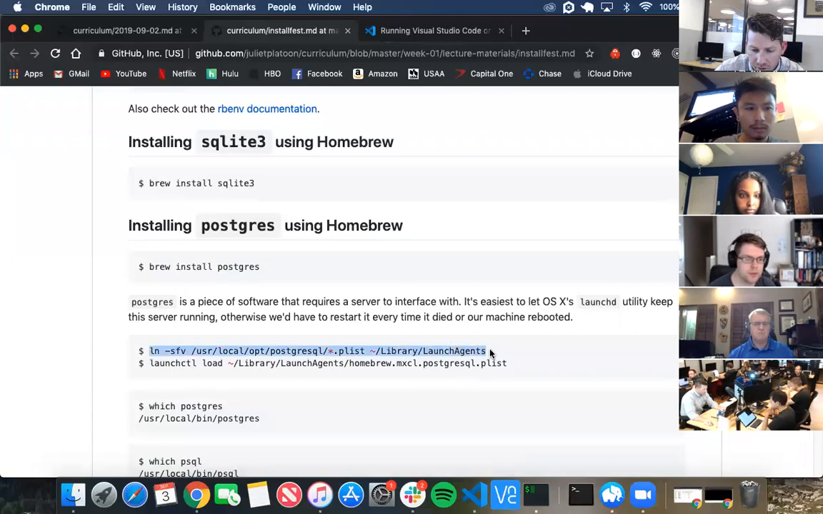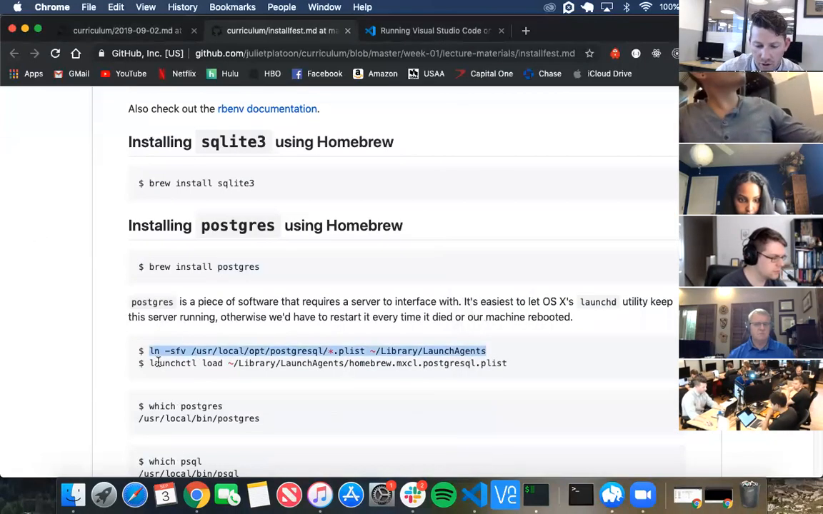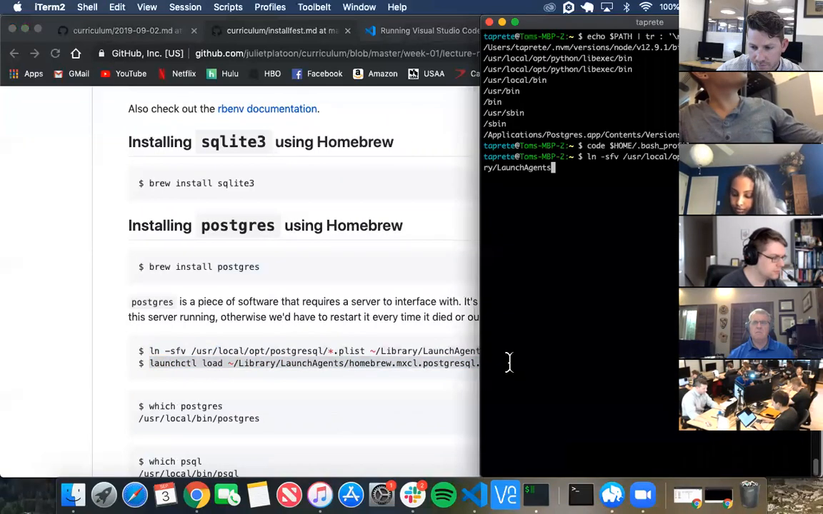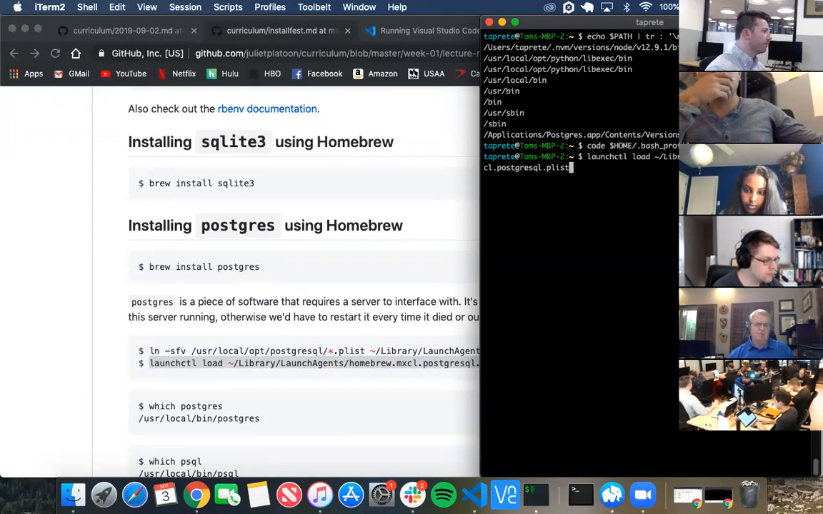Now we're going to copy and paste the next two commands in a terminal. Just do one at a time. First one, then click enter, and then launch, load, enter. All this does is that every time you boot up your laptop, it's going to run Postgres in the background. It's going to run that server in the background. It doesn't take up much memory or processing power, so it's really light. Otherwise, you normally have to restart the server every single time.